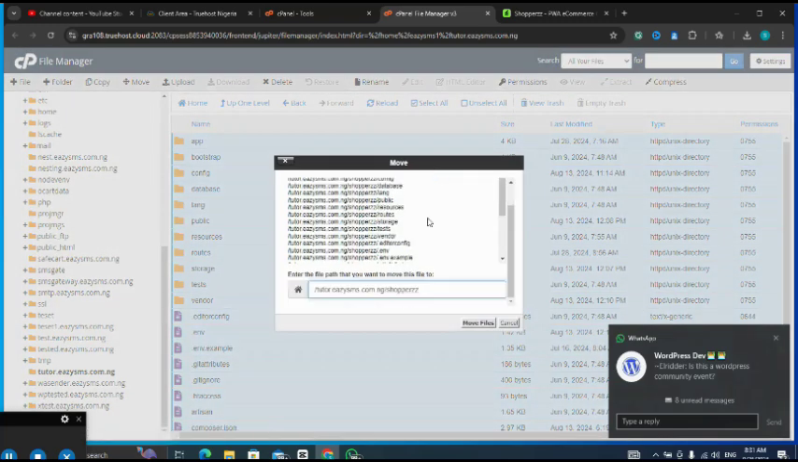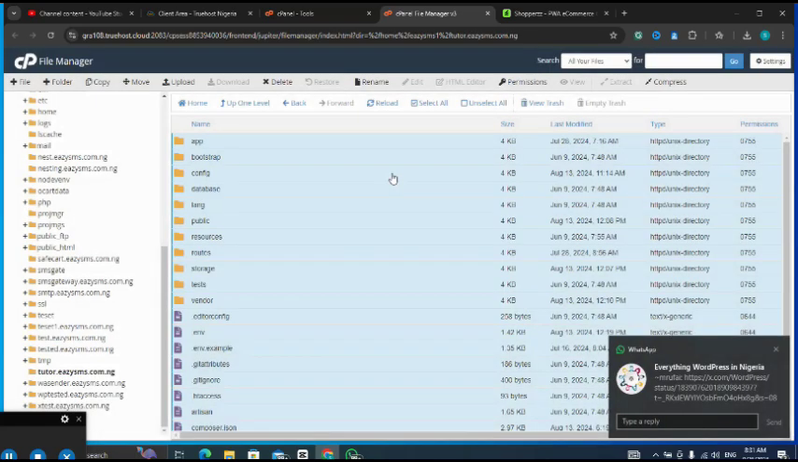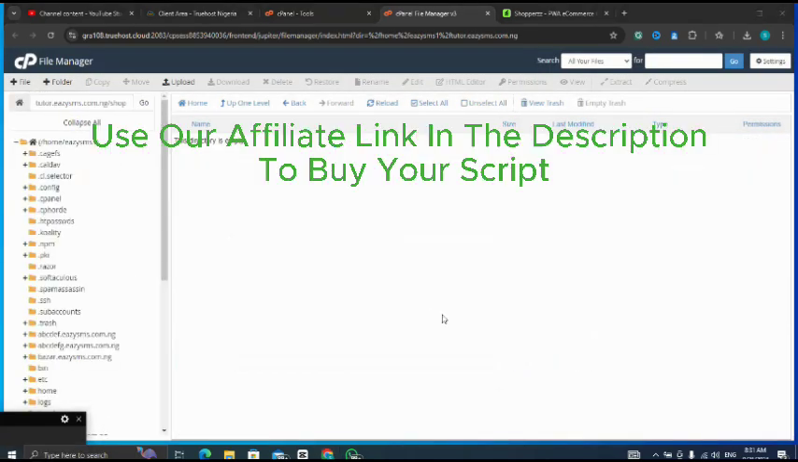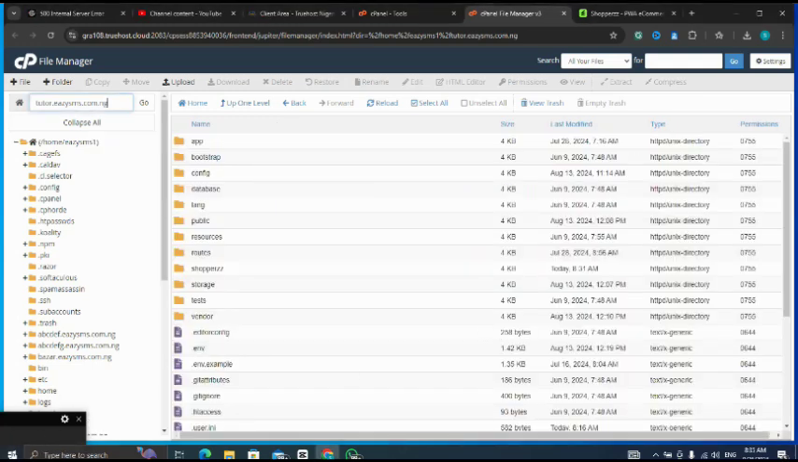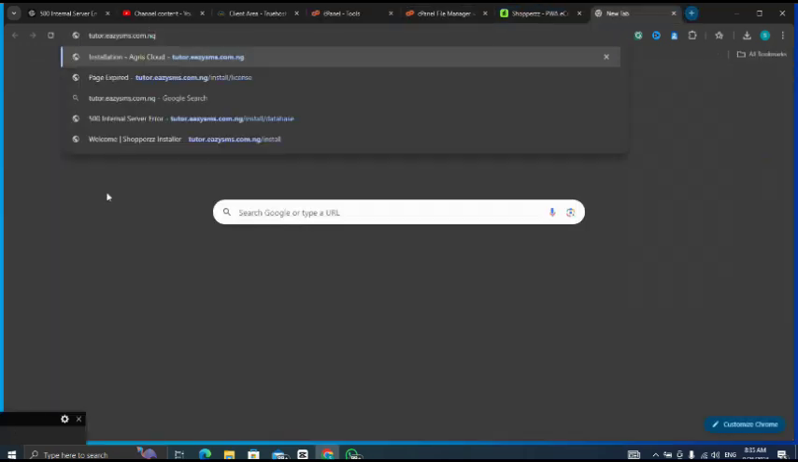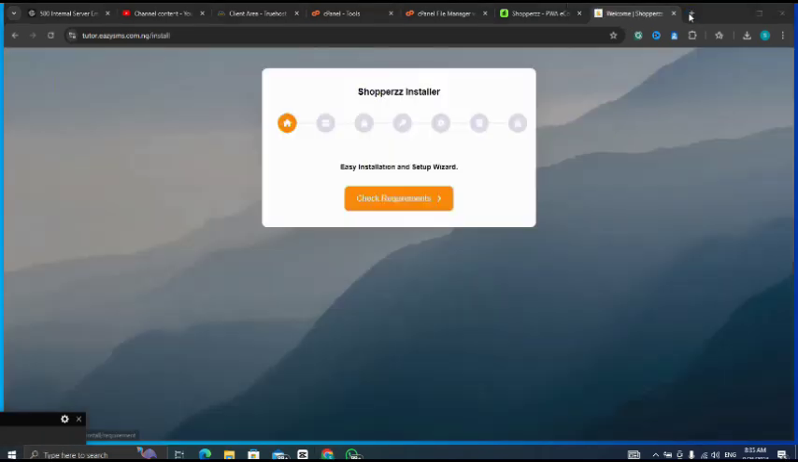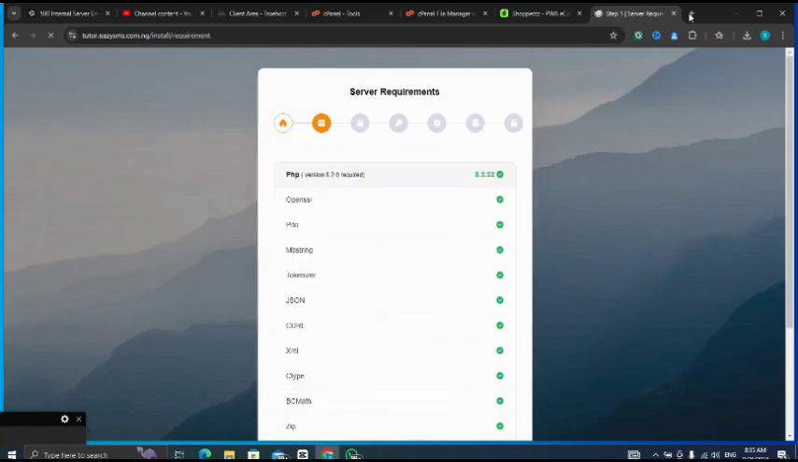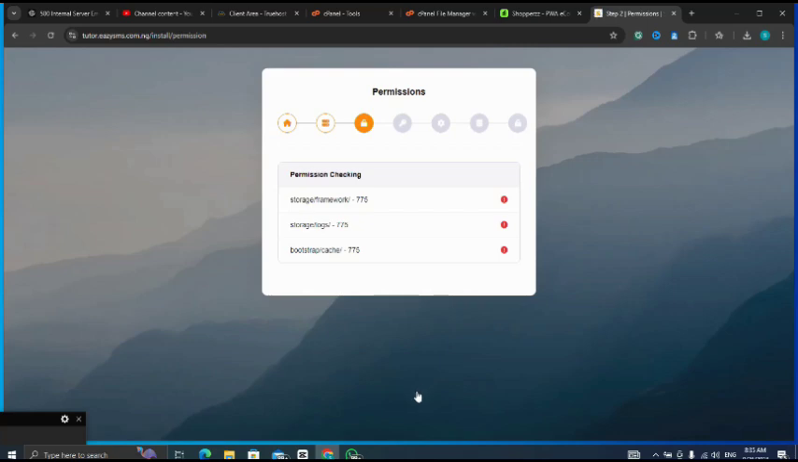Then I'm going to select all, then move them to the root folder. So I'm moving them to the root folder. Next, I click on up one level. So next, let me copy my subdomain name. I open a new tab, paste it there, then enter. Next, I click on check requirements. Okay. All are set. Check permissions.